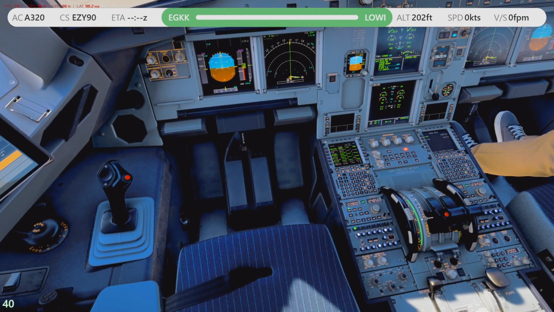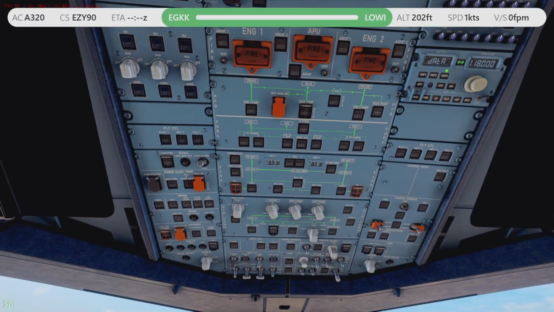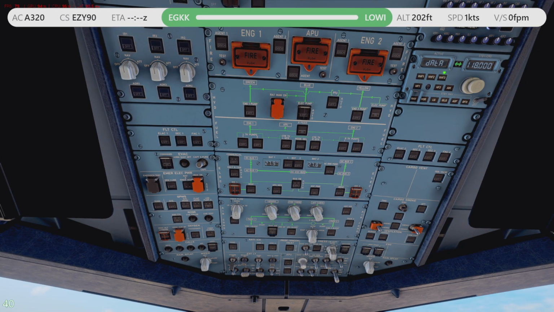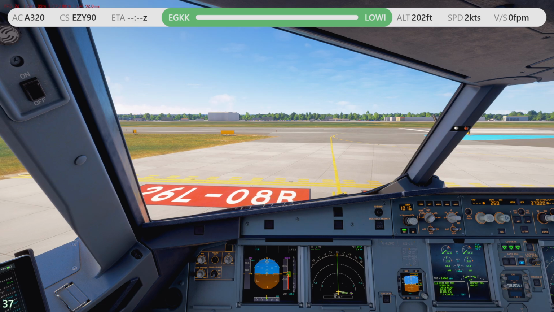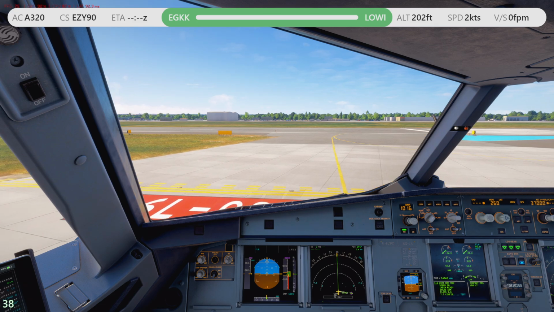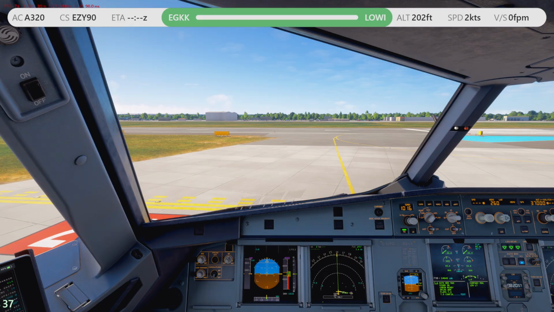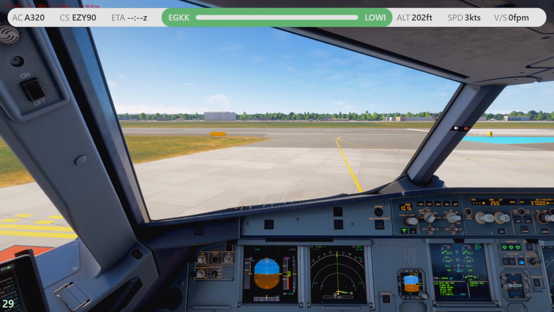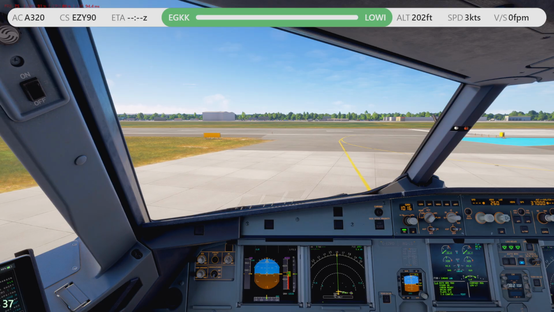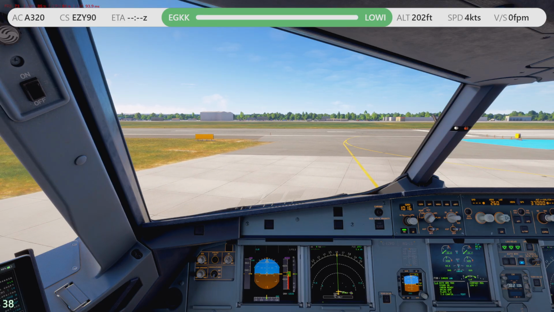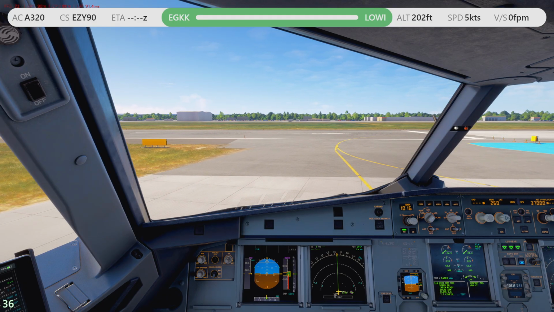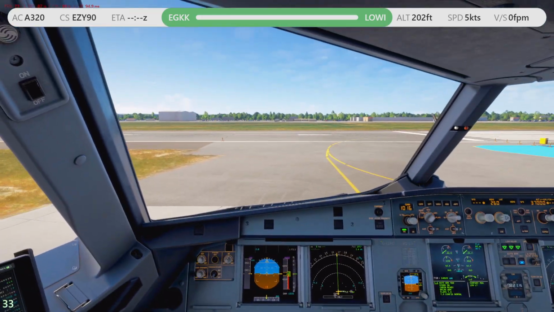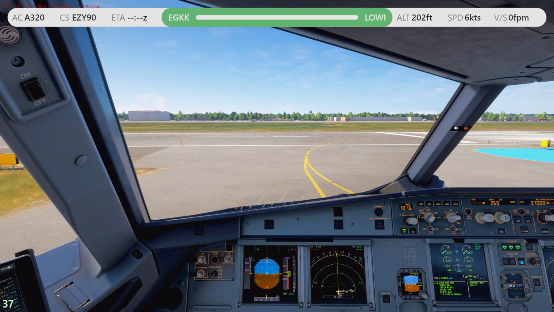Auto brake max, spoiler set to arm. Let's get my lights on. And I believe we are ready to go. Alright, let me do that. Alright, bro. You are now a moderator of the channel, so thank you. We'll go takeoff config. Everything is normal, and we are ready to go. Let's get out of here.